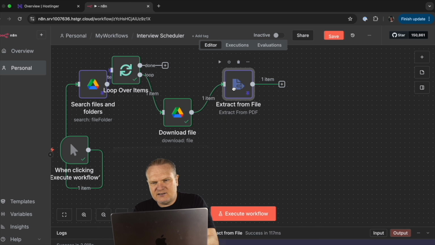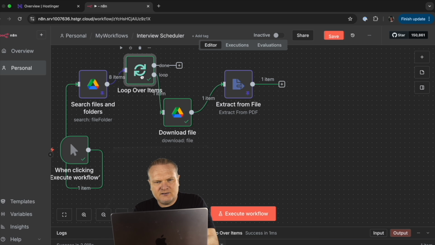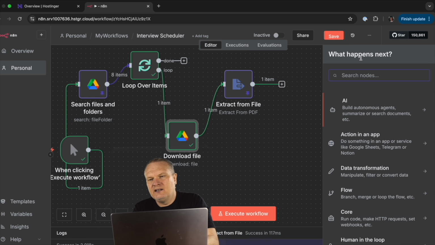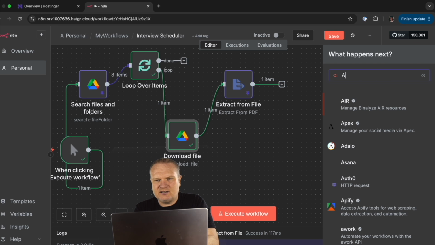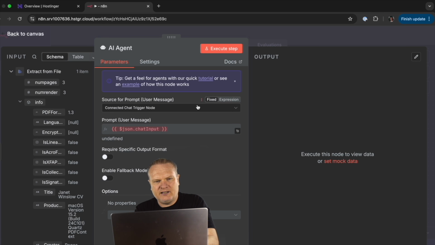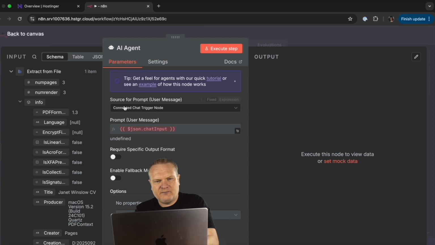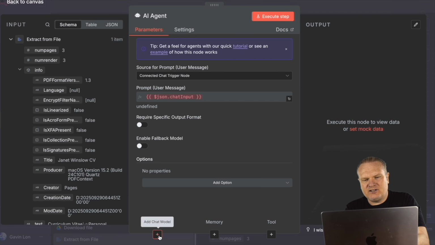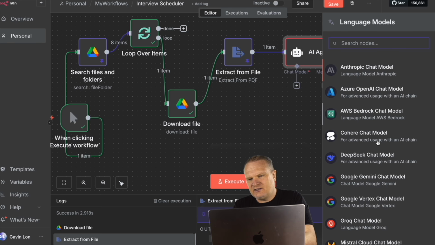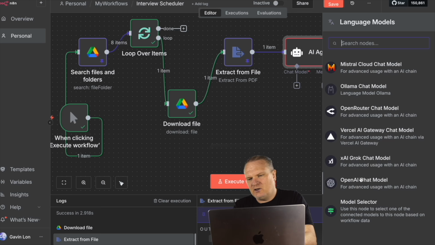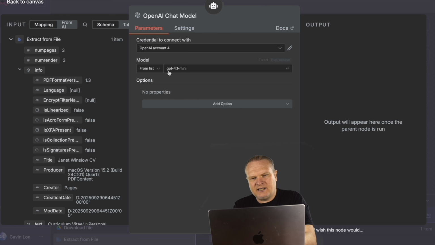Okay, great. So let's hit the plus button. Whoops, that doesn't look very tidy. Looks a bit better. And let's hit the plus here. And now we want an AI agent. So let's go AI agent. Let's select this node here. Okay. Great. And we want to firstly add a chat model. So we're going to stick with the OpenAI chat models. Let's go OpenAI chat model, and I like GPT 4.1 mini, so let's stick with that.